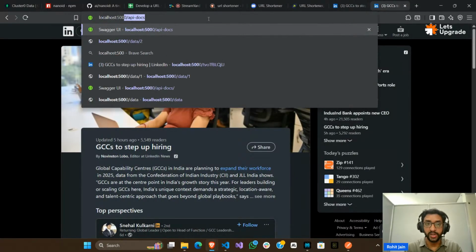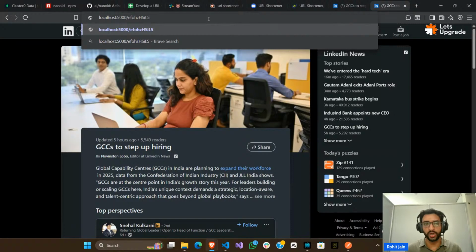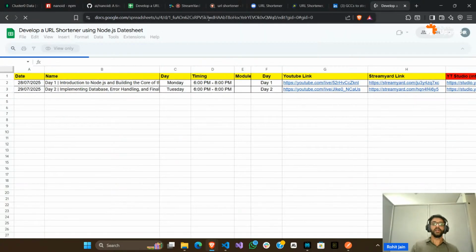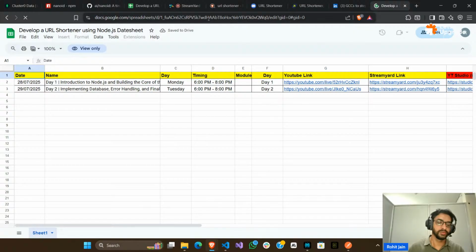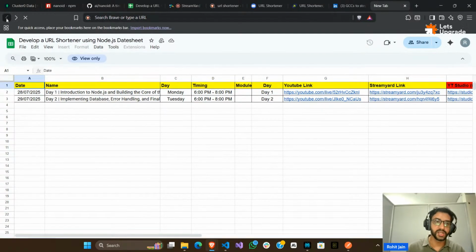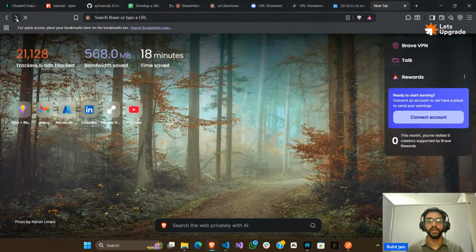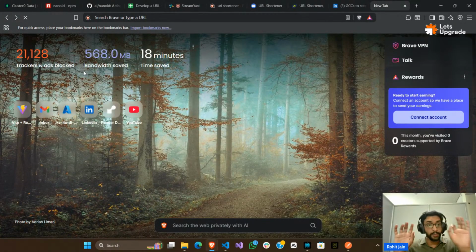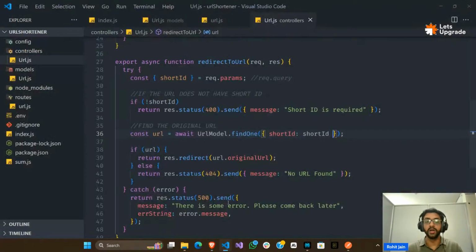Localhost 5000 slash the new short ID. If I hit enter, it should take me to a Google Doc page. It should take me to Google Docs. Ta-da! This is how a basic, but yes, with all proper functionalities, a basic URL shortener works.